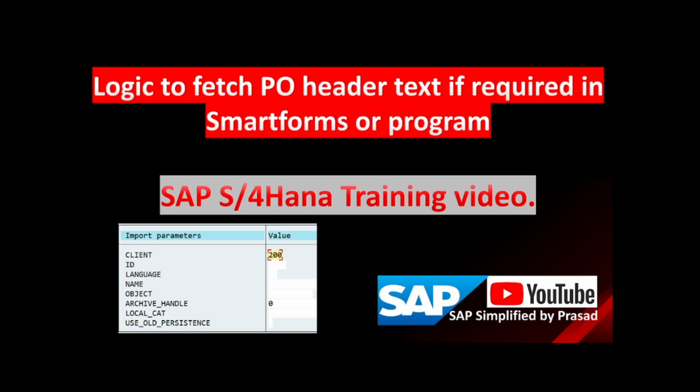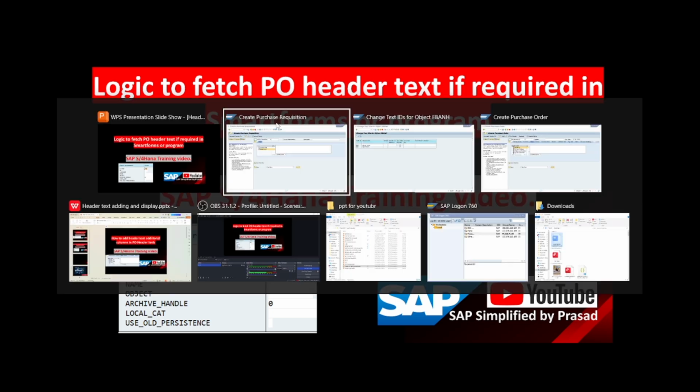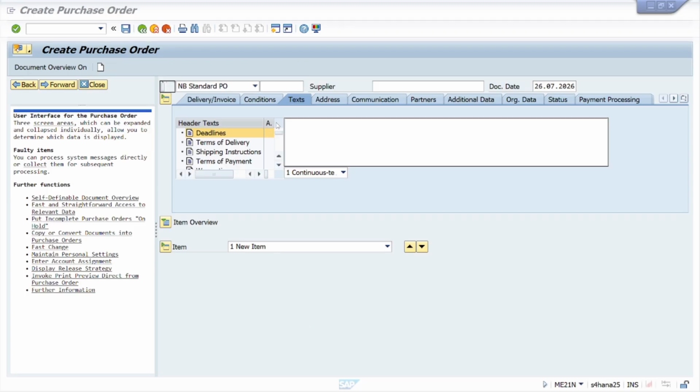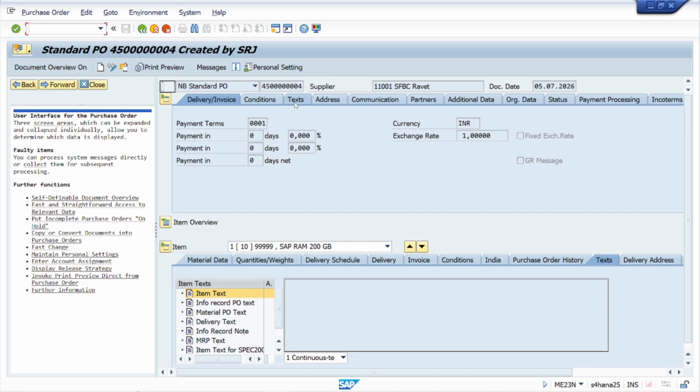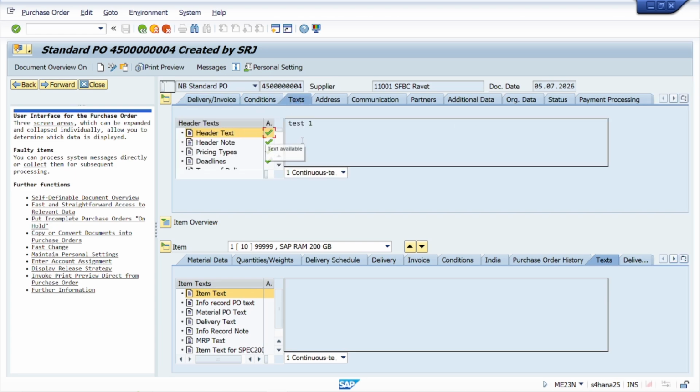For this we have a function module called READ_TEXT. So I'll quickly show you one of the POs in ME23N. Let's say this is my text maintained in that PO. For header text it is test1, header note it is test2, pricing types it is standard pricing. This is all I have maintained. Now if you want to fetch this, you will not get this in any of the tables.